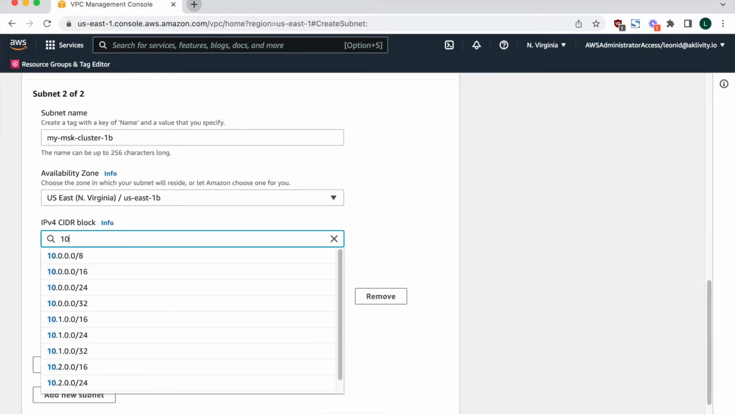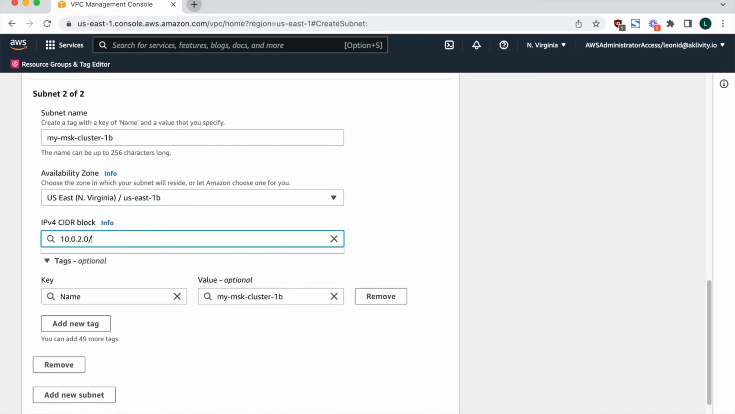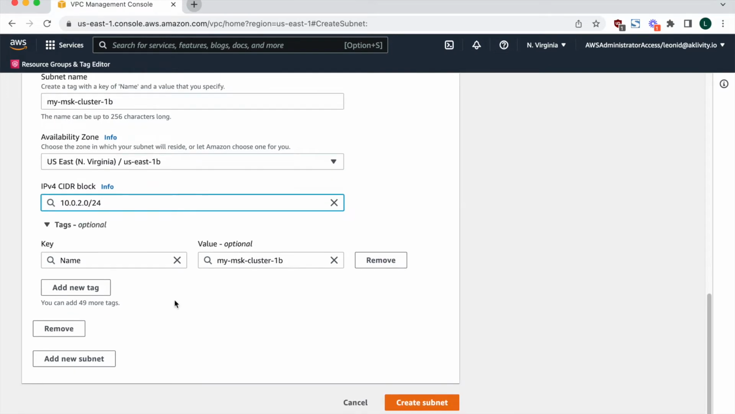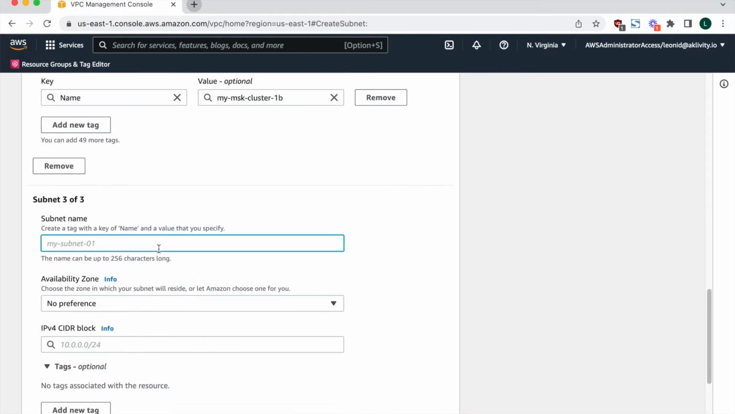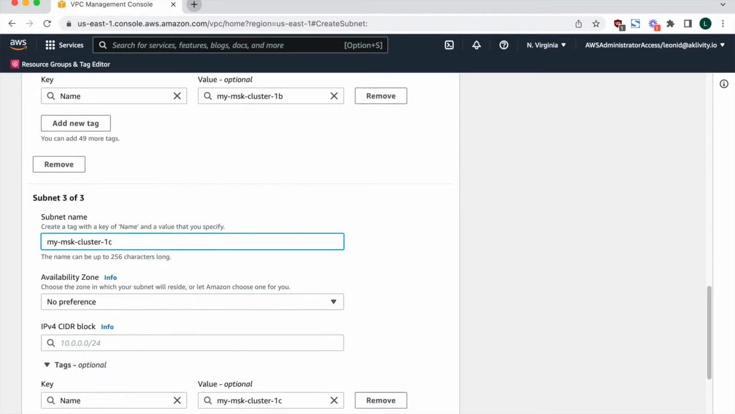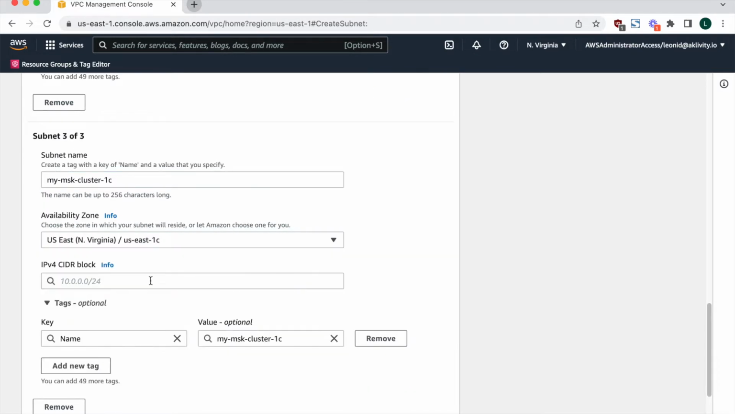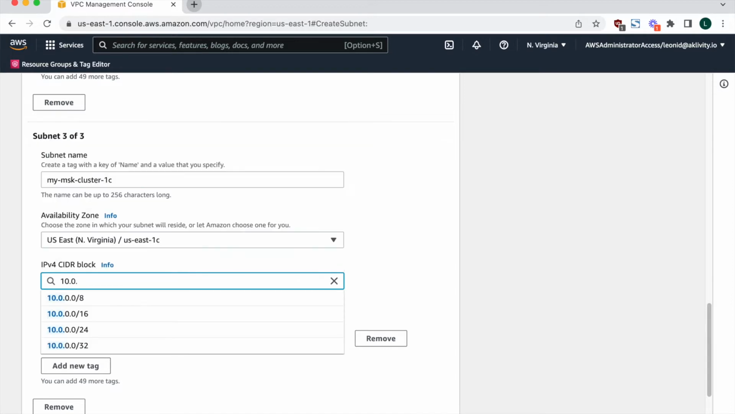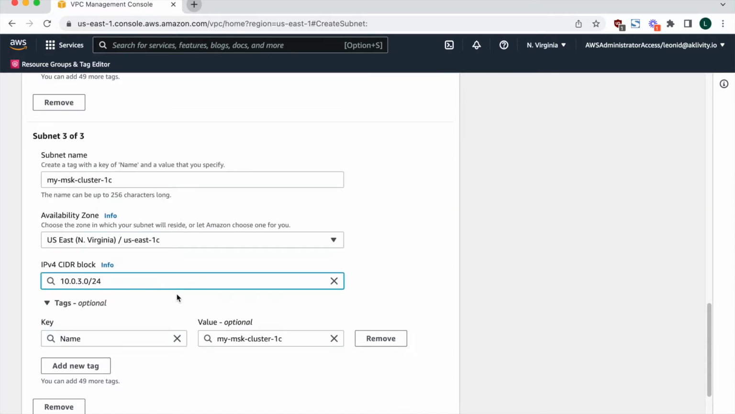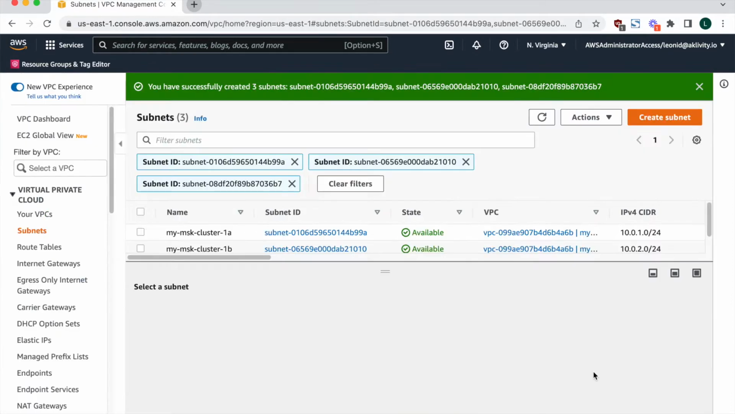And 10.0.2.0/24 for the IPv4 CIDR. Subnet 3 will be, you guessed it, My MSK Cluster 1C, deployed in US East 1C and with CIDR block 10.0.3.0/24. Click Create. We now have our subnets.